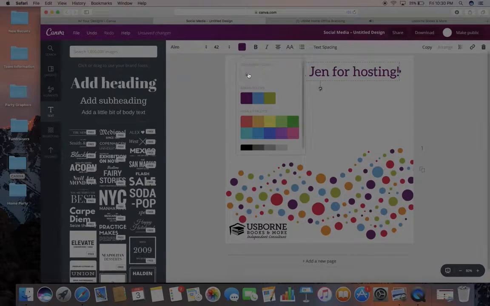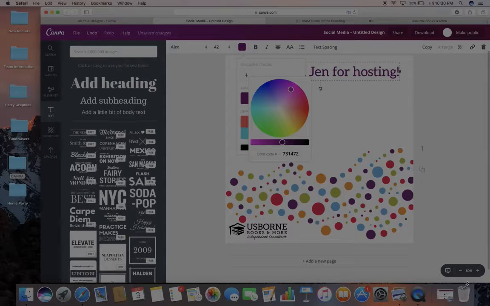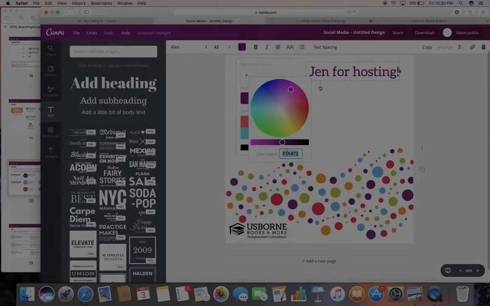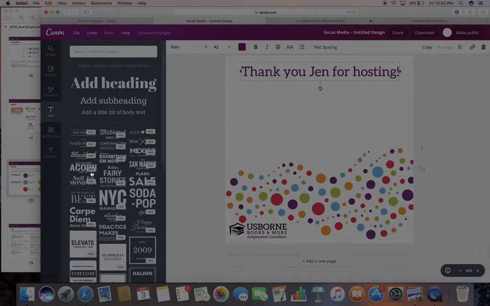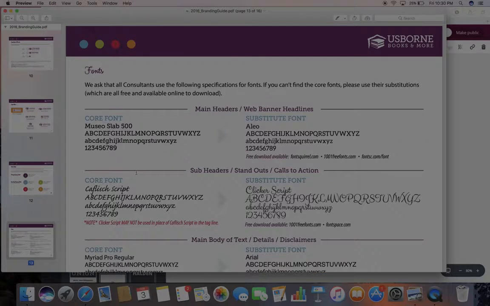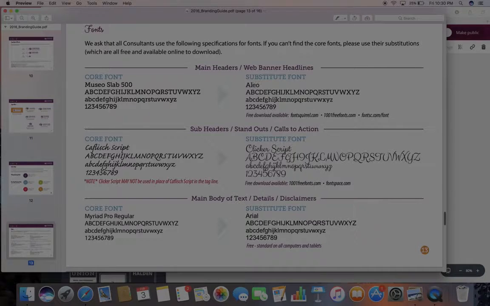I already have mine input. To input the brand colors, all you have to do is click the plus and enter the hex colors. So for your branding site or your branding guide, just copy and paste the hex colors into there, and it will appear. And then for your fonts, your approved fonts, they're also in your branding guideline. So this is our main header that we use in Canva. This one's available in Canva. I couldn't find the core fonts in Canva.